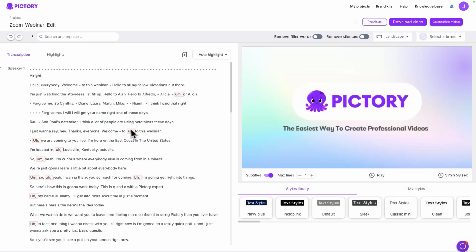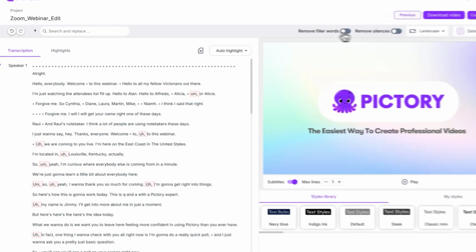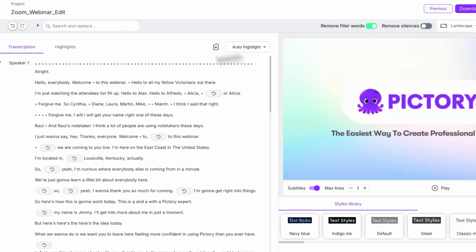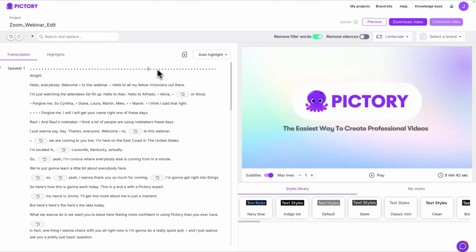So all of these little red highlighted words are uhs and ums, they're filler words. With one click right here, we can remove all of those. All of these little squares and dots are moments where there's silence because I paused during my presentation. So I can just click here once to remove silences, and I'll move that down to 1 second.